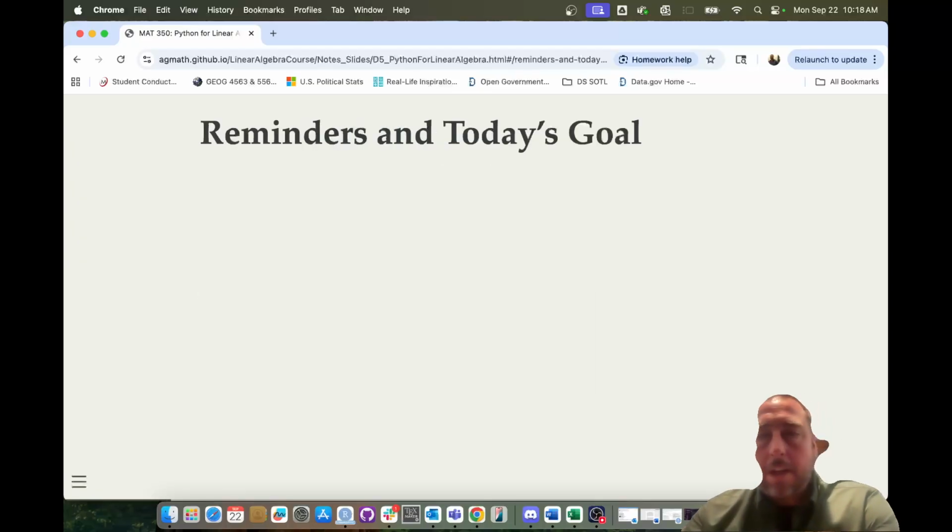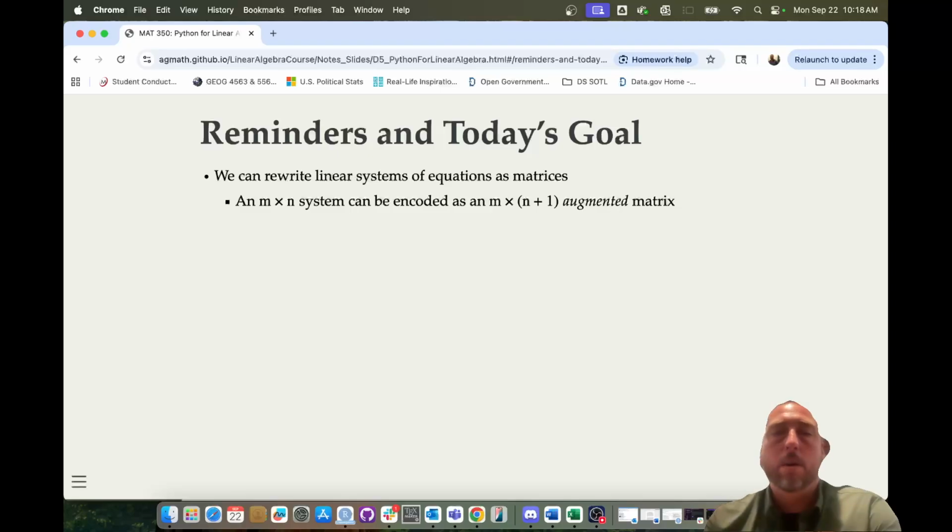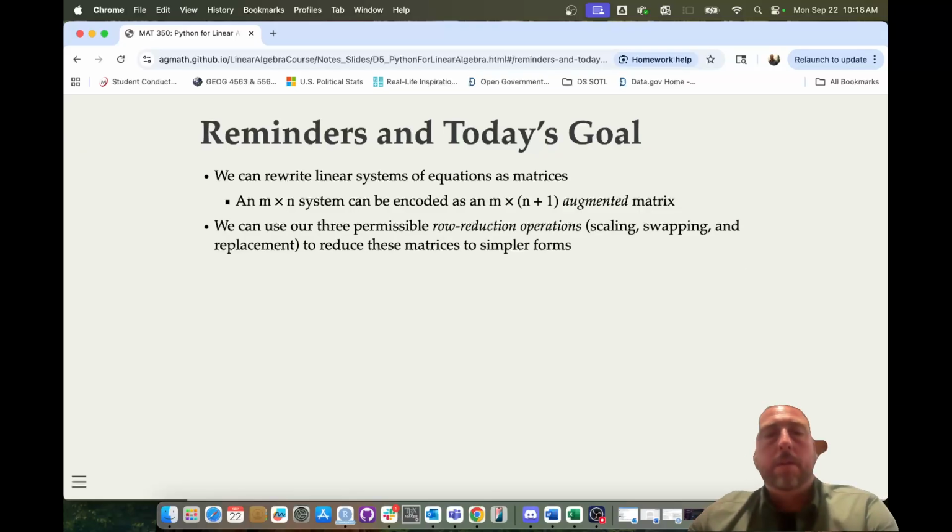All right. So just some reminders of what we're up against today. First, we can rewrite linear systems of equations as matrices, in particular those augmented coefficient matrices. So an m by n system, a system with m equations and n variables, can be encoded by an m by n plus 1 augmented matrix. We're getting the extra column because of the constant vector, the vector of values to the right of those equal signs in the system. Once we have that augmented coefficient matrix, we can use the 3 permissible row reduction operations.